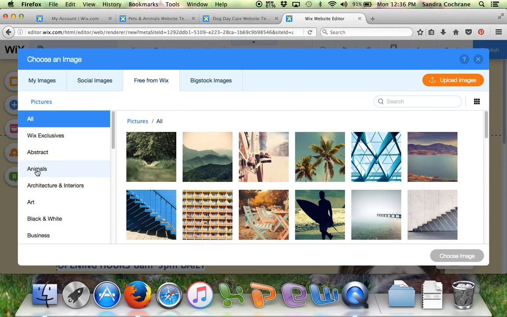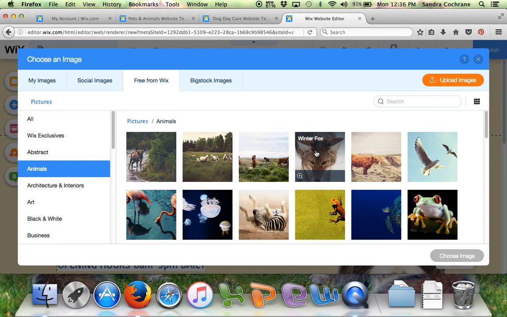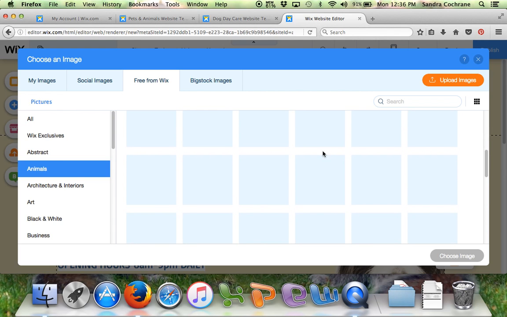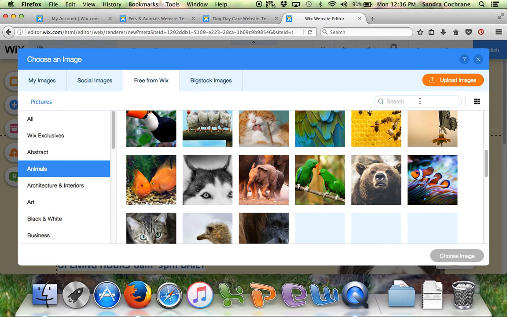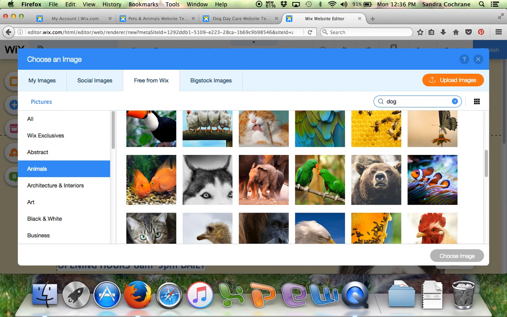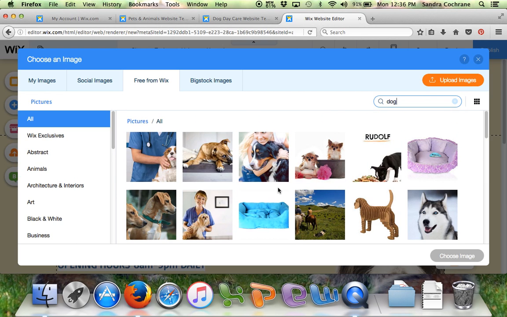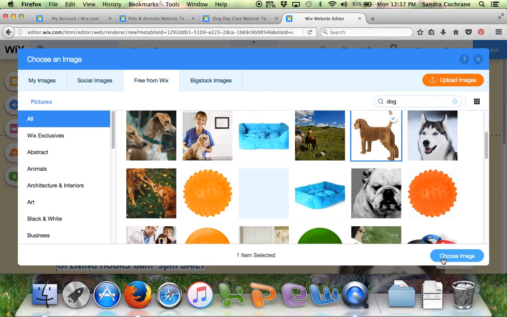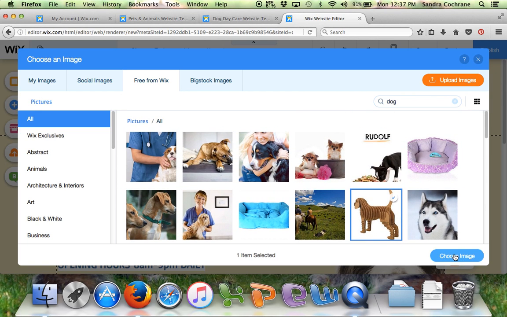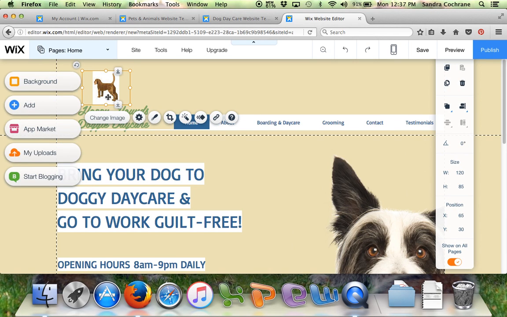And let's go ahead and look at animals. There's lots of animals there. Maybe I don't want to search through all of these, so let me just go ahead and put dog in the search bar. And now I have all kinds of dogs to look at. Oh, let's see. I kind of like this one, this cardboard dog. He looks fun. Let's go ahead and use that. So I choose the image, and now it's moved over into here. I can make it bigger by simply grabbing the corners and resizing. I can move it wherever I want to. Just grab and go.